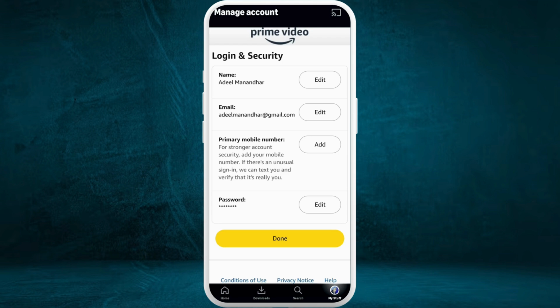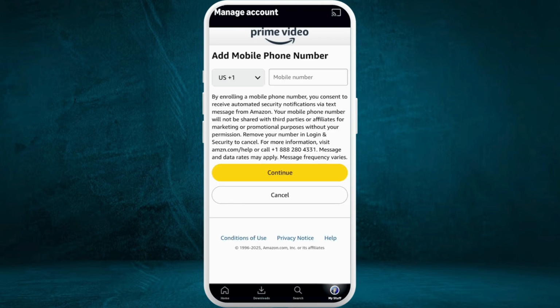Over here, in order to change your phone number, you can see this primary mobile number section, and right beside that you can see the add option. Tap on it. From here you can add your phone number.